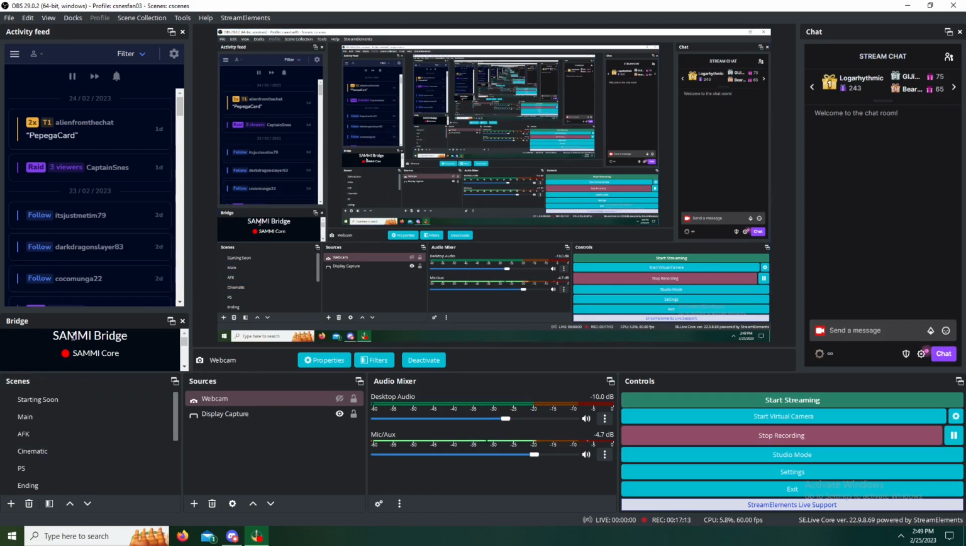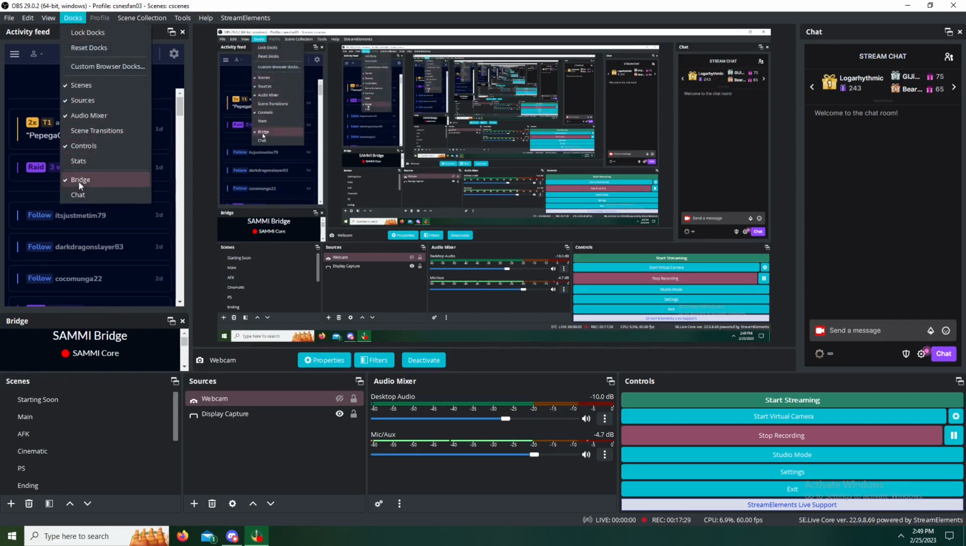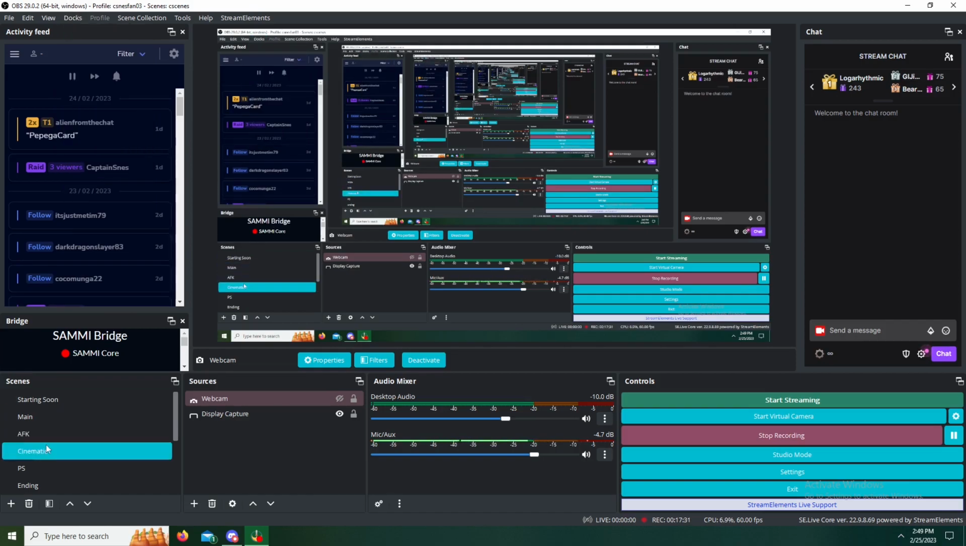Anyway, down here, this is one you probably won't have, actually. Let me run over this. This is the Sammy bridge and Sammy core. I use Sammy to automate a lot of stream stuff. A lot of you don't use it, so you just won't have this section here, which means it's not going to show up as a dock. You have to download stuff for it.